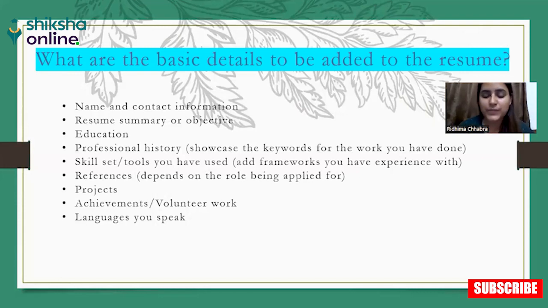Then languages that you speak. Languages really stand as a thing because, for example, you are applying for a role and a recruiter who is well versed with the language that you are well versed with, only that recruiter will call you. So this is a really important thing too.